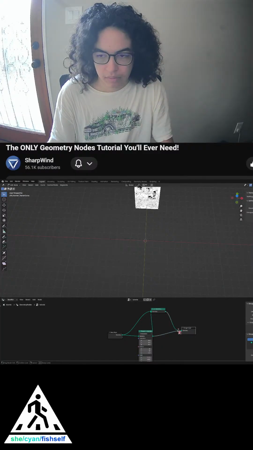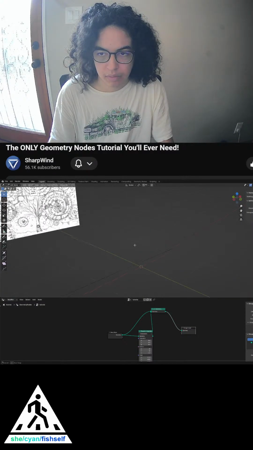So the join geometry is now showing us the original curve as well as the curve that's been moved up a little bit. So they're both being shown because they're both in the input.